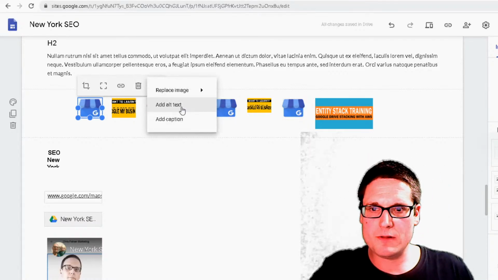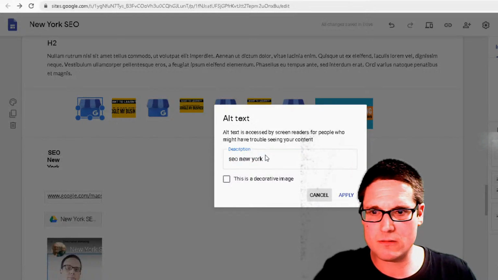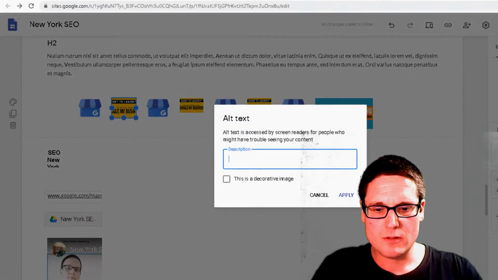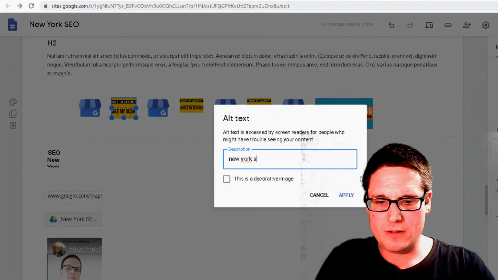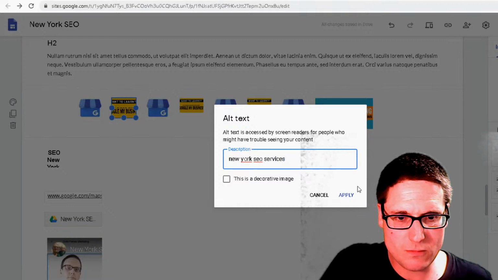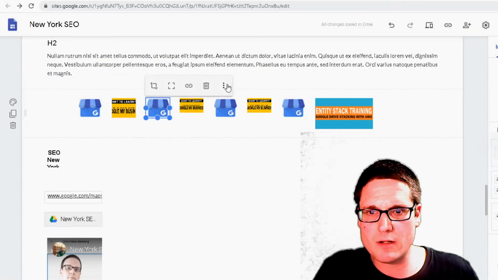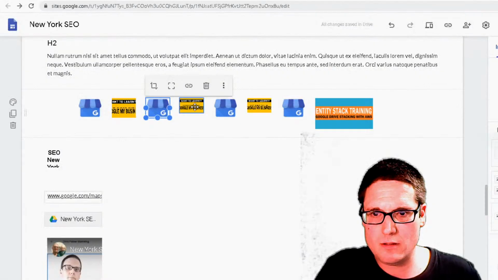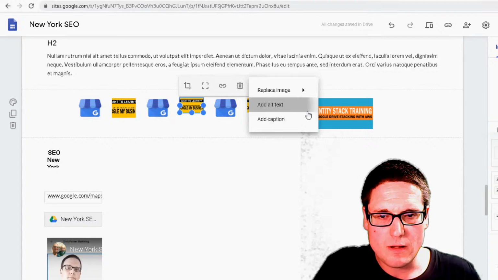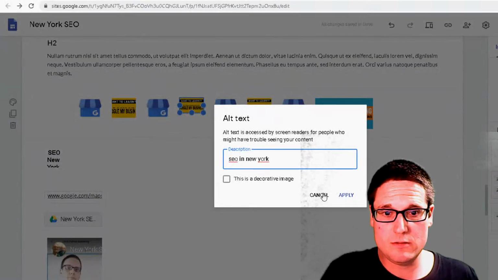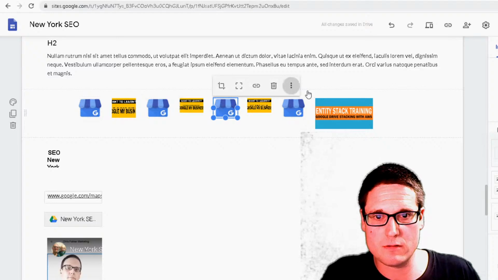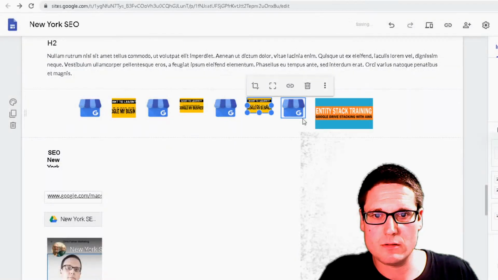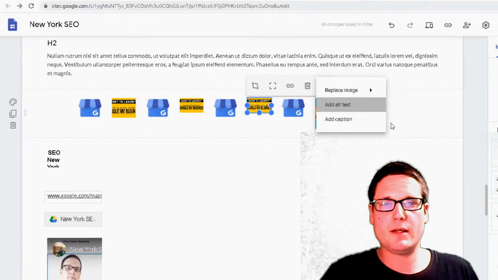So we're going to add alt text SEO. Okay. We'll go into this section here, add alt text. So we're going to go New York SEO Services. Okay. Then we'll go to this one right here. And we're going to add the alt text SEO New York. Okay, looks good. Let's go here. Add alt text. Okay, SEO in New York sounds good. Moving on. Go to this one. Add alt text SEO New York. Okay. Wait, oh, because I duplicated it. Oh, shoot.